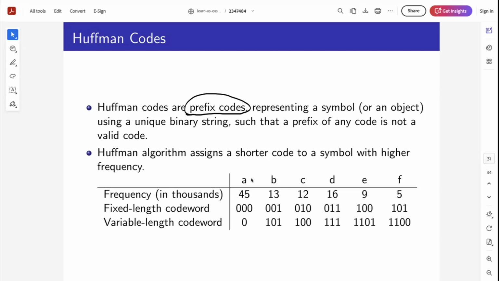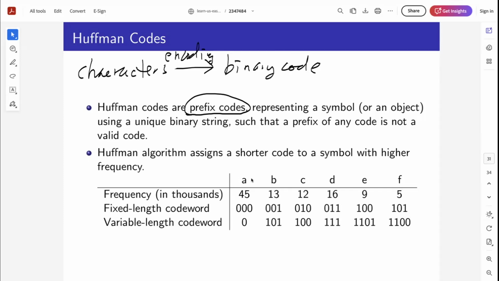In coding systems, we have the map from characters to binary coding. This is encoding. And then the other direction is when you read a binary code, you can return back to the character it represents. This other direction is called decoding.